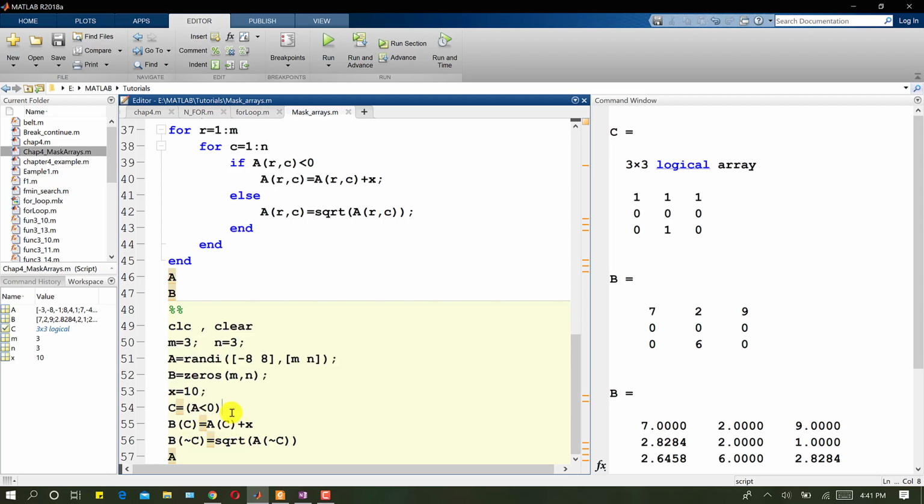Here this C matrix, this logical matrix, is used as an address for A. Wherever there are ones in C, it will extract all those elements and add 10 to them, the value of X, right? Then we have updated this 0 matrix of B with these values, 7, 2, 6 and 9.